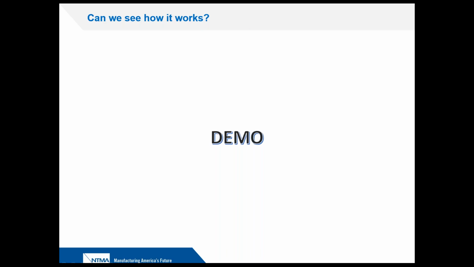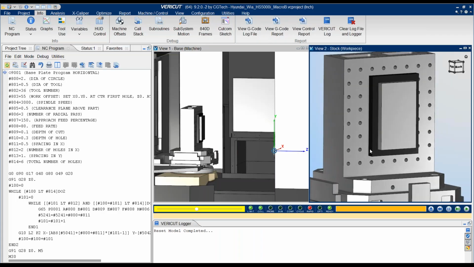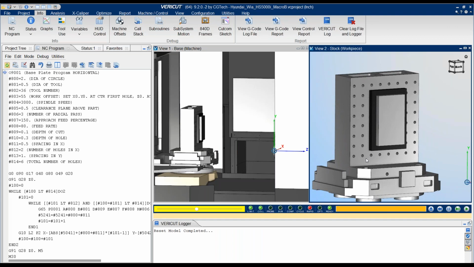All right, so I had a lot of fun creating this demo, so I hope you enjoy it. This is going to be a little bit technical. So for those of you who aren't familiar with Macro B, come at it with an open mind. It's very useful, but it can get quite complex.